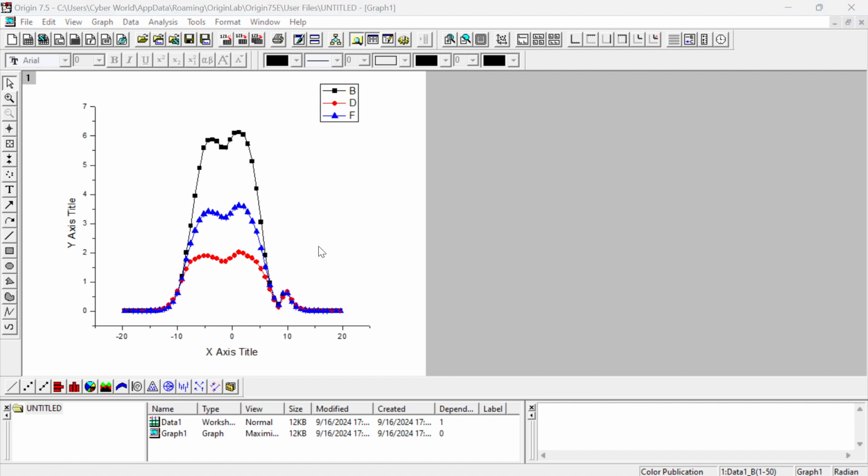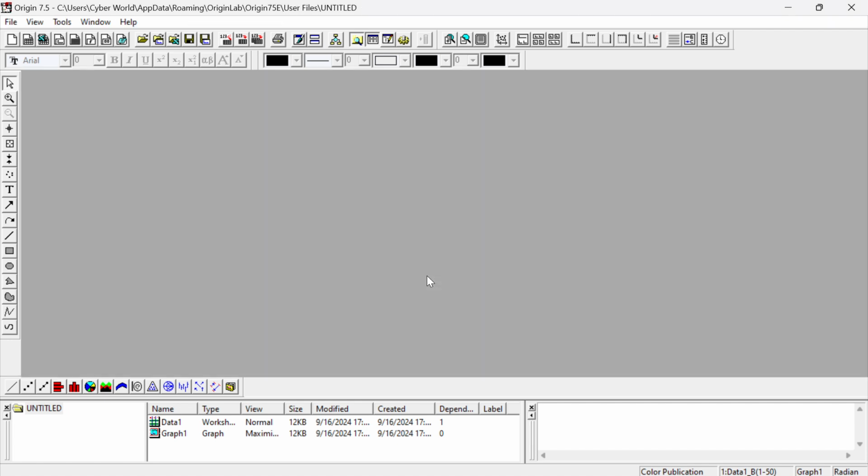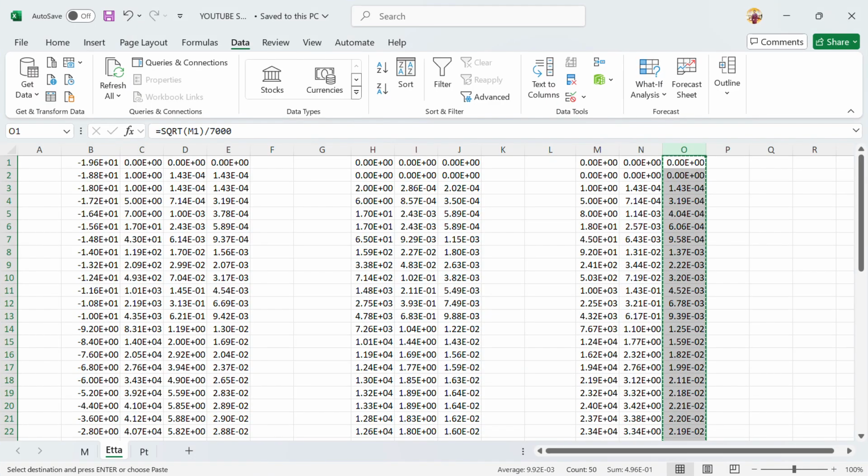Okay, this is basically your eta, the pseudo-rapidity. Same process for your transverse momentum case, the pt value.